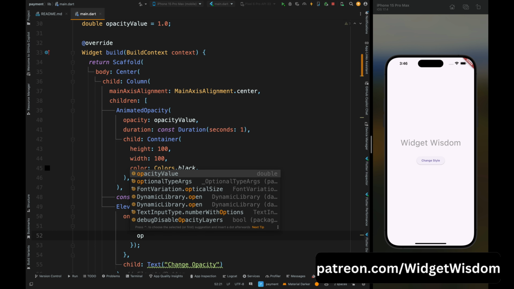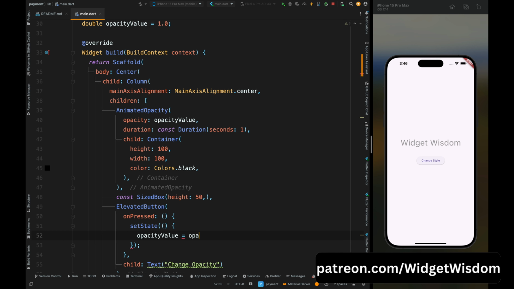Then inside the setState method, set the opacity value to 0.5 if the opacity value is 1.0 and set it to 1.0 if the opacity value is 0.5. So now save the code and the app is installed on the device. So press on this button and you can see the container is changing its opacity with animation. The opacity is changing from 1 to 0.5 and vice versa.